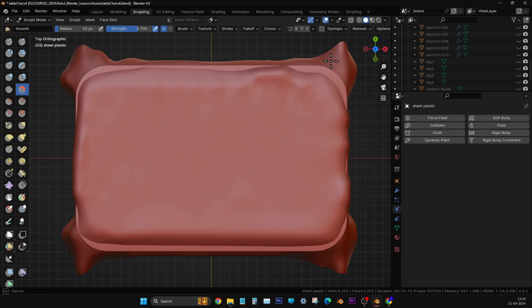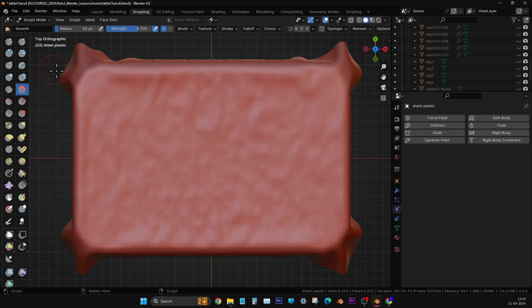My hand automatically goes to the corners when I try to be a bit faster with this smoothening. So how to protect those corners from my smooth application? There is a way for that. We have to go to the box mask. There is an option called box mask.